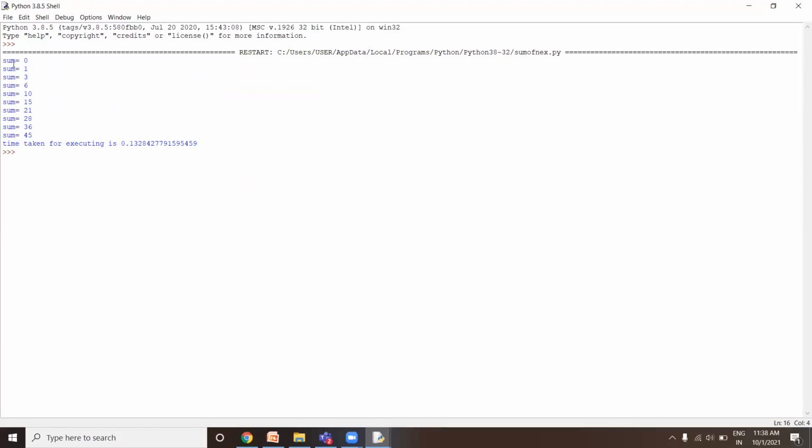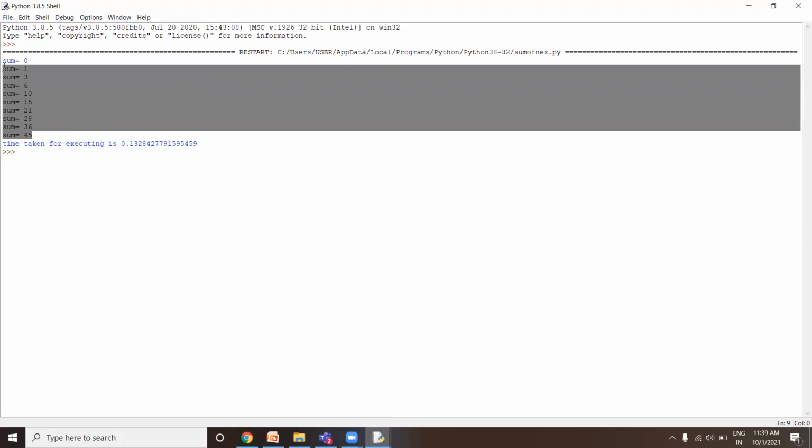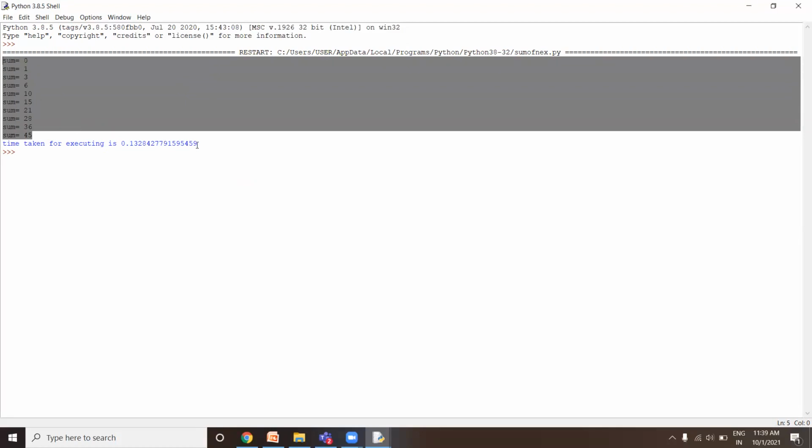See, initially the sum is 0, and next it comes to 1. For i is 1, 0 plus 1 is 1. Next we add 2, which gives 3. 3 plus 3 is 6. 6 plus 4 is 10. 10 plus 5 is 15, and so on. We'll be getting all the sums, and finally we are printing the time taken.